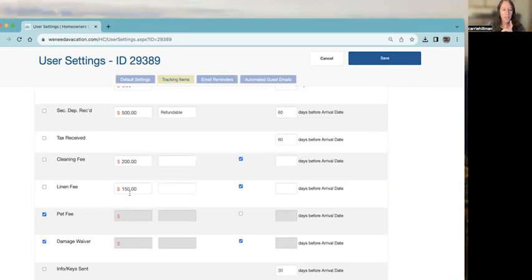So if I update the linen fee in settings here, it's going to push it back to that other page, or if I update on the other page, it'll push it here. So you can never accidentally have two different linen fees. It's just going to be the same here.